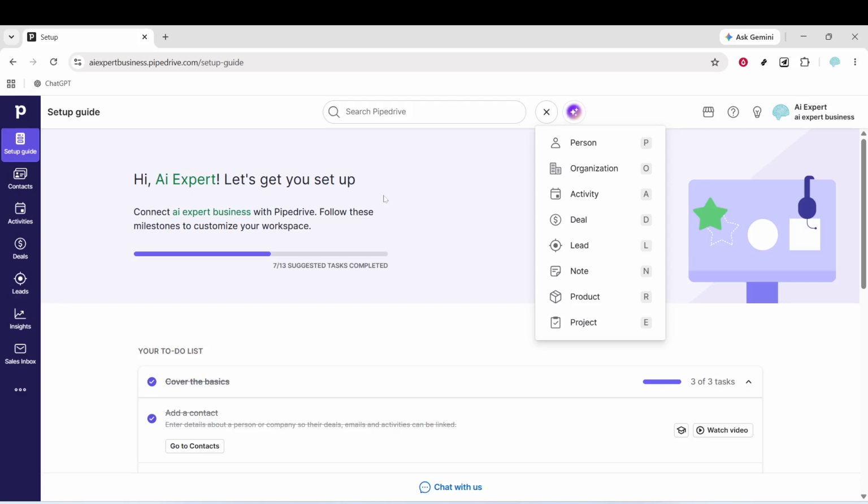I'll show you exactly how to build a custom sales pipeline in Pipedrive from scratch in under 5 minutes. We'll create a new pipeline, add stages that match your real sales steps, and start tracking deals the way your business actually works. Let's dive in.